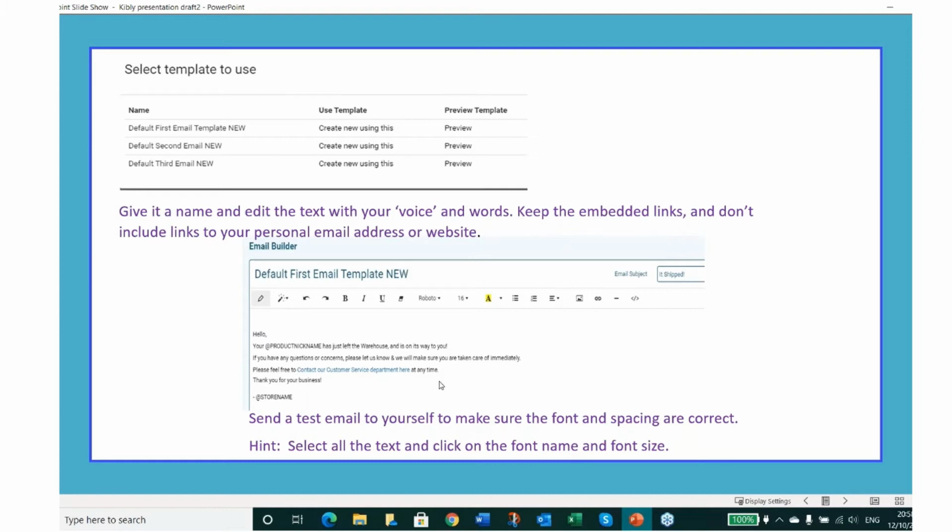Don't put your own personal or your business email account in here, or your website, because Amazon doesn't like that. They don't want customers to go outside of the platform anyway. So all the links do need to be related to Amazon.